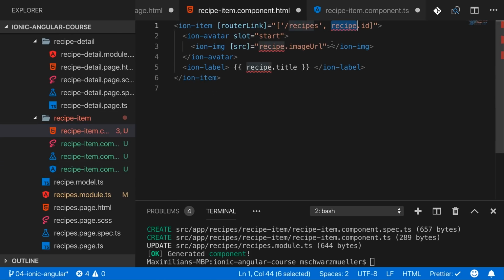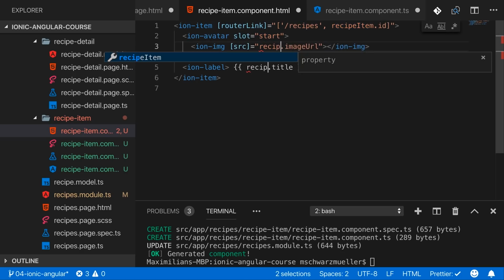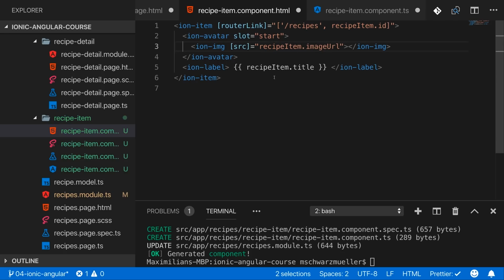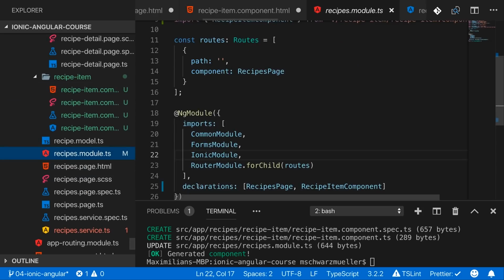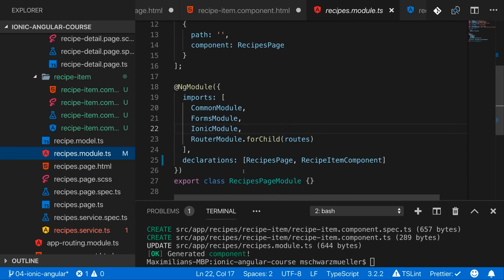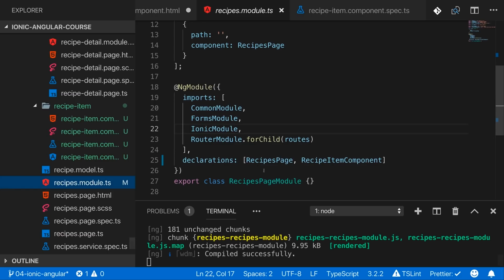Therefore, in the template of recipe item, I can use recipeItem here and here because that is the name of my property now, of that bindable property. And we can now start using recipe item by its selector in our recipes page. Now, recipes module was automatically updated by the Ionic CLI, and it added the recipe item component there to the declarations, which is correct because I want to use it in this module. I want to use it in the recipes page. So declaring it in the app module or anything like that would have been wrong. You have to declare it in the module where you use it, and we do use it here.